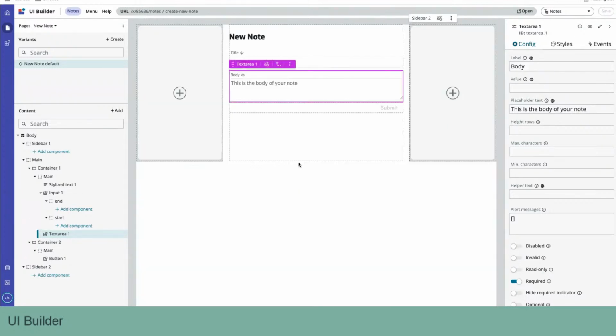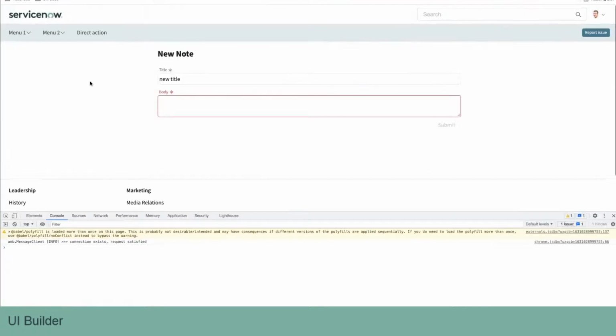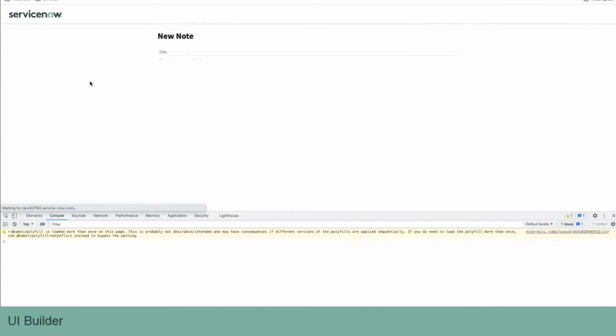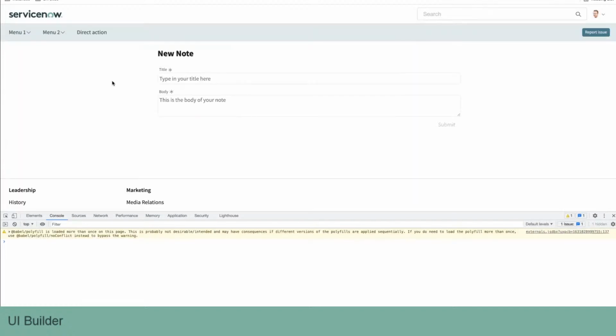I think my favorite UI builder Chrome enhancement has been Command S to save in UI builder. I was missing it from the widget editor in Service Portal. Yeah, so there's our placeholder. Here is a real value.